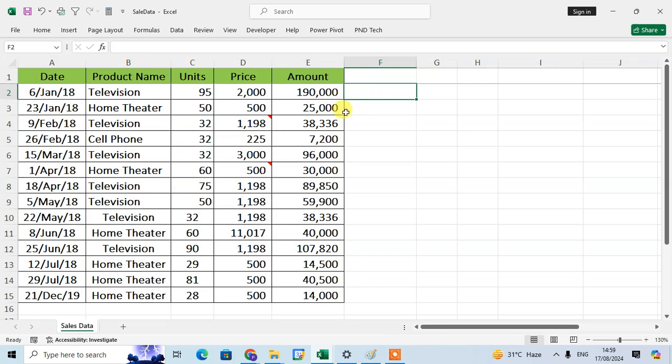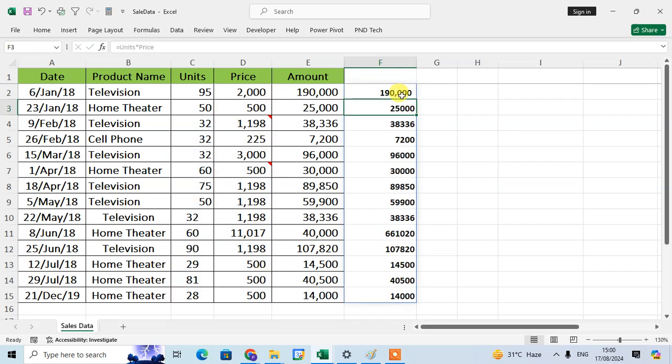When you click on OK, you can use the same formula. I use units into price. So the headings of the data you can use here, and just press Enter to get the same result of the calculation.